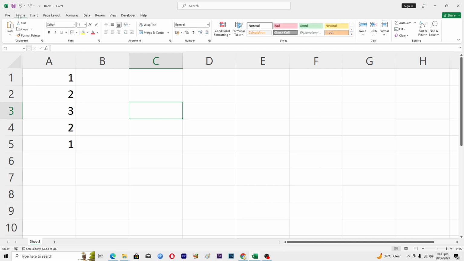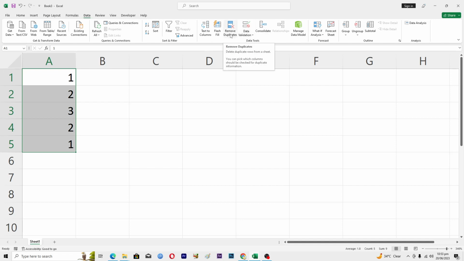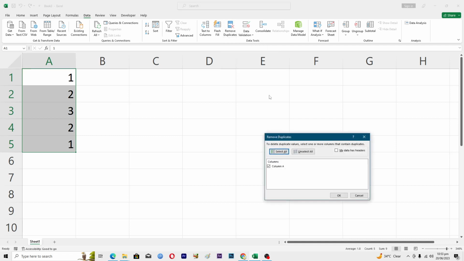First of all, make sure that you are in this Data tab here, and then you will select your whole cells here, or your range, what you can say. Then in this Data Tools option you can see this option where it says Remove Duplicates. So just click on this one, and right now we just have this column A here, so it will just show us column A.